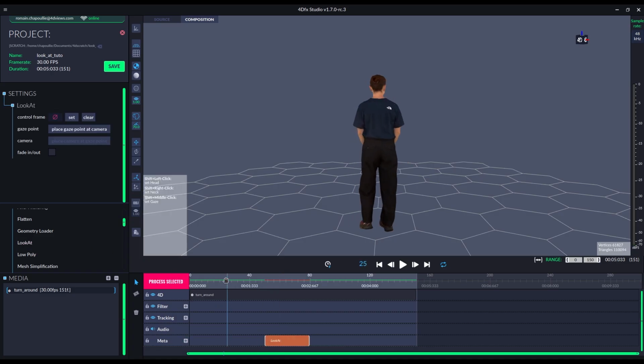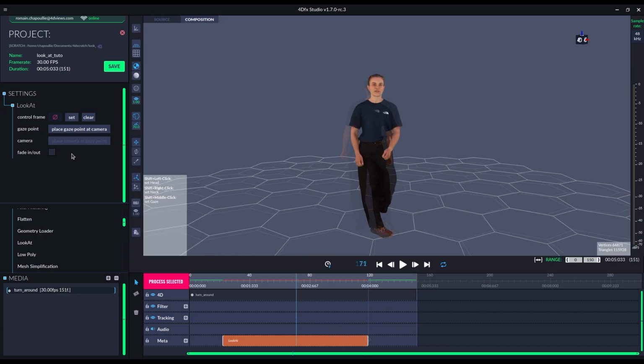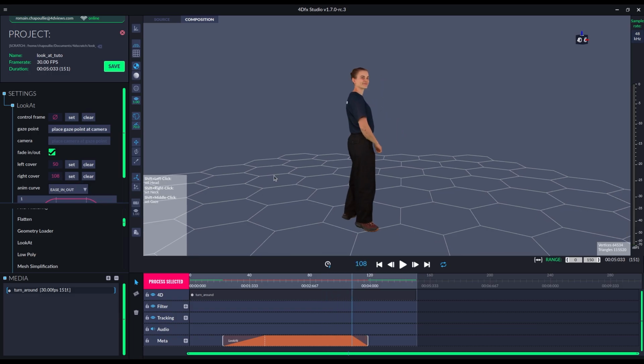First, I'll set the beginning of the Look At clip to the moment she starts turning her head. And then I'll set the end of the clip to about when she finishes turning back. Now I'll activate the Fade In Out option and set the left cover to about when she starts the eye contact when facing us. Finally, I'll set the right cover to about when she stops the eye contact before turning back. We now need to define the head, neck, and gaze.